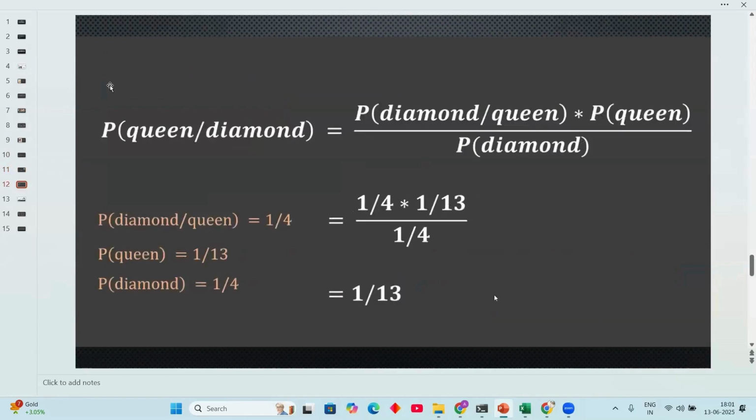So let's calculate. P of queen given diamonds: we divide the formula into P of diamond given queen and P of queen over P of diamonds. It gives the overall calculation of the probability. So P of diamond given queen, we have 1/4 chances, right? There are four cards overall, diamond, heart, like that, so the probability is 1/4.